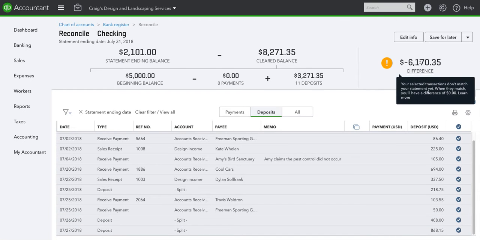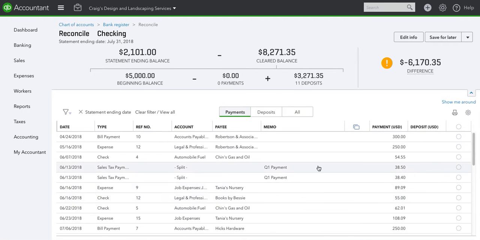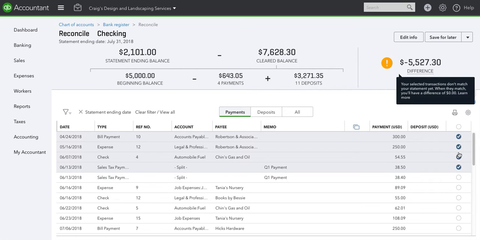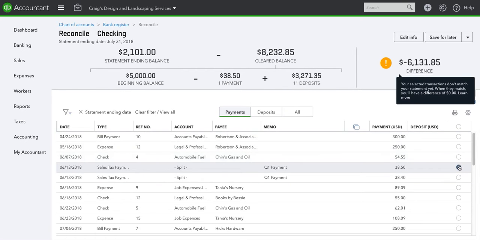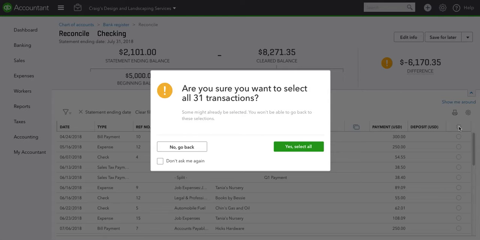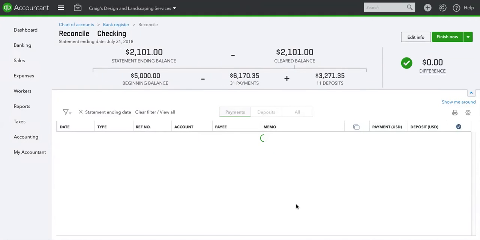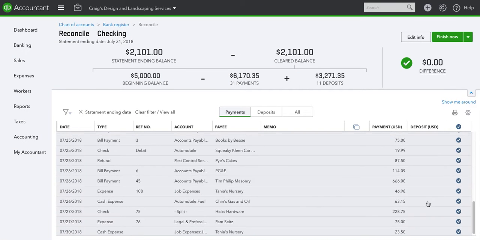Okay, so now there's a $6,170.35 difference. So if I start selecting the payments, you see the numbers reducing. Now, if I want to select all of the payments, are you sure you want to select all 31 transactions? Yes. That's the quicker way to do it.